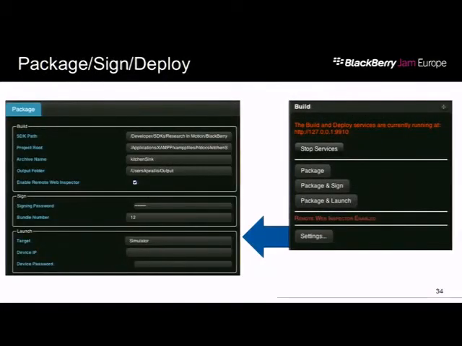And this is just an example of when you go to package and sign in Ripple, the UI that you get. Right now you have to fill out all this information yourself, the SDK path, the project root, archive name, and such. But once you get this set up, it can go pretty fast. The problem is that sometimes, even after using it, it gets blank and you have to fill it again. So the comment was that sometimes after you've been using Ripple, this information goes blank.